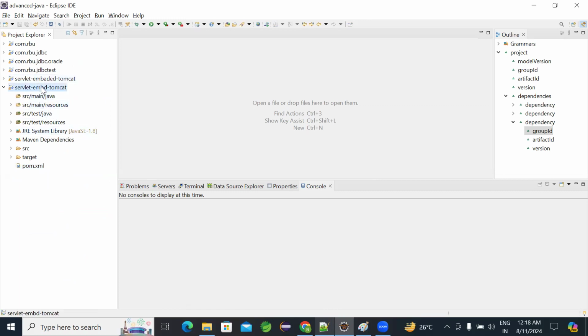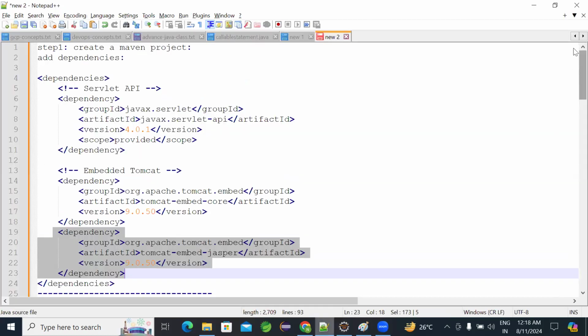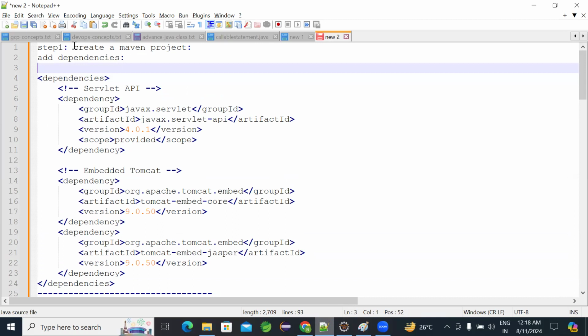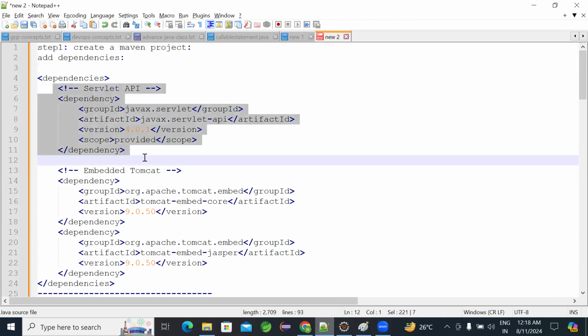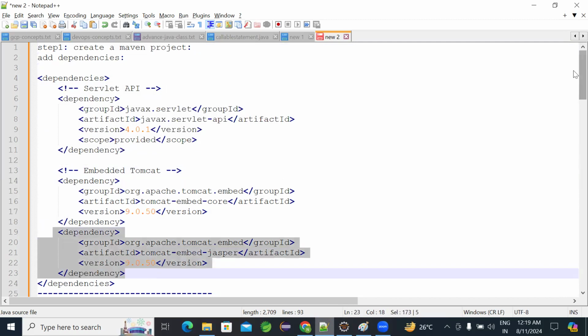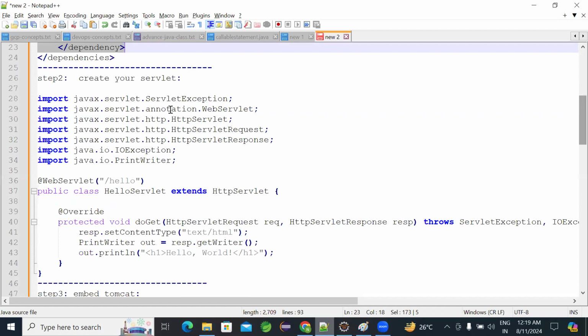Create a Maven project first. Step one, I have given step by step in this file. I'll add this file also to the video. Okay, you can download this file. Create a Maven project. Add all these three dependencies. Next, create your servlet class. Step 2, create your servlet class.